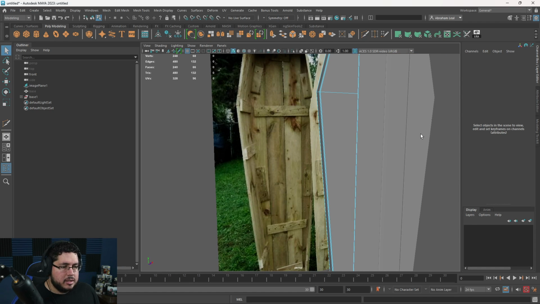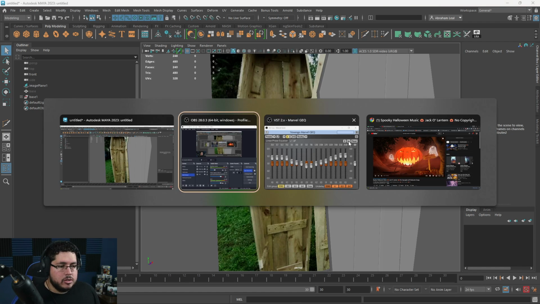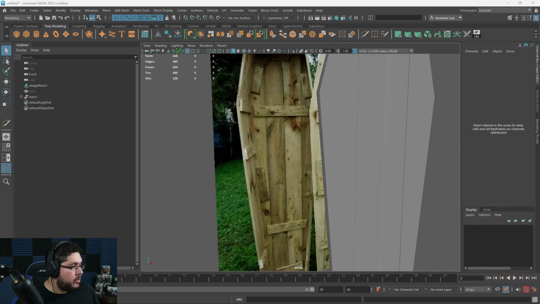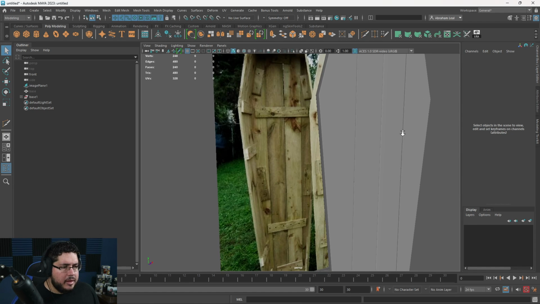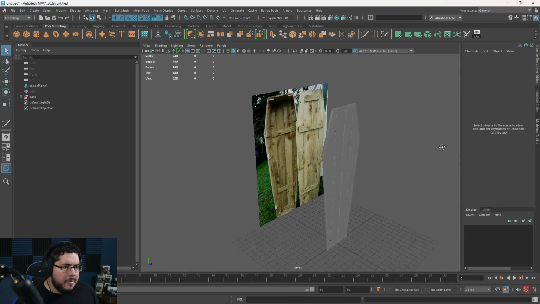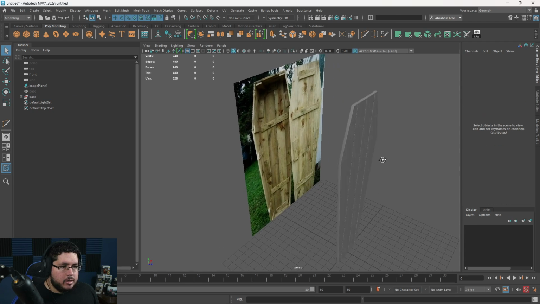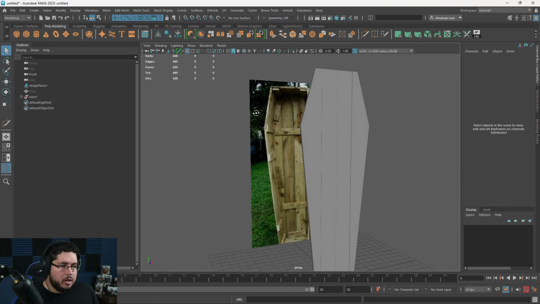I'm just gonna keep it like this. I just want to change the silhouette. This is more for like I was thinking for like a game asset. So we're gonna keep things a little bit softer. There we go. So now that's it. We have the back part of the coffin ready. Let's build up the walls.